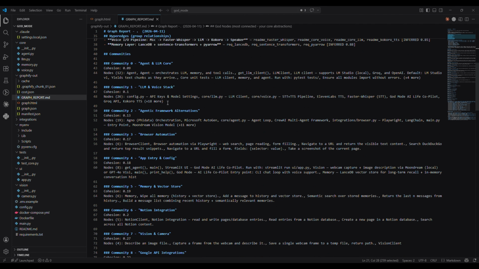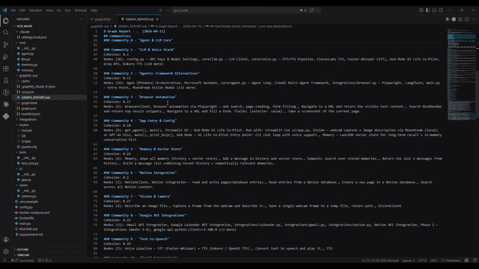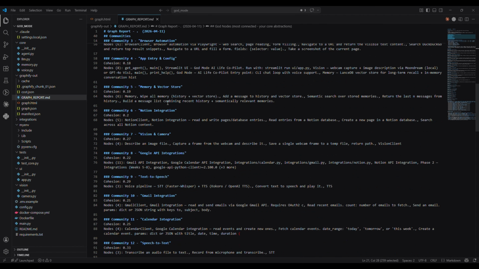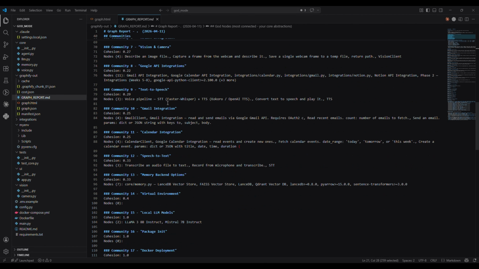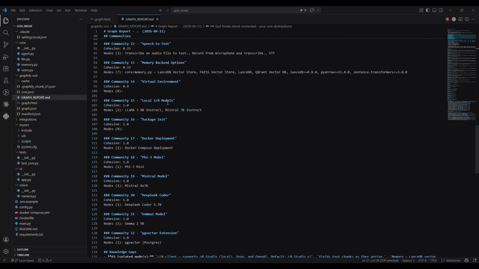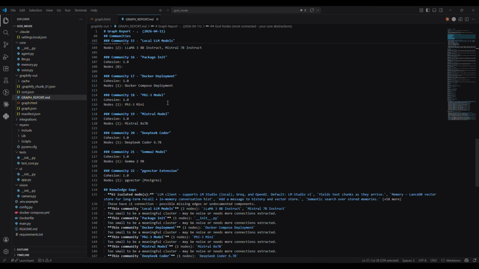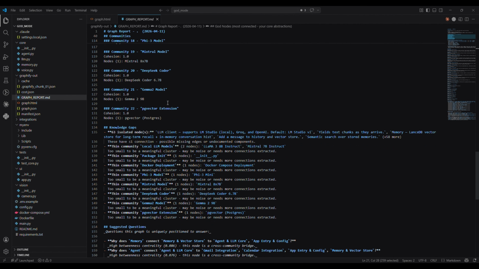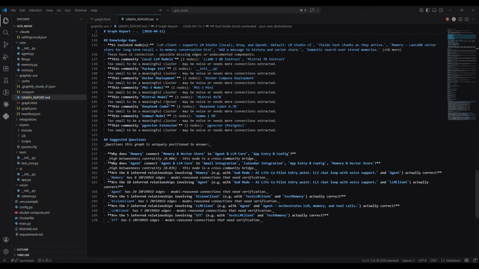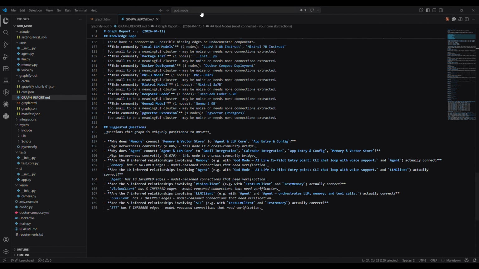However, there are trade-offs. The initial extraction requires LLM tokens, which can be an upfront cost for very large projects. It requires Python 3.10 plus and higher-tier models like Claude or GPT-4 for the best semantic results.